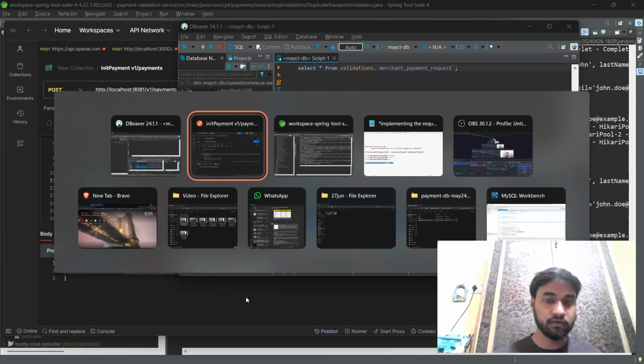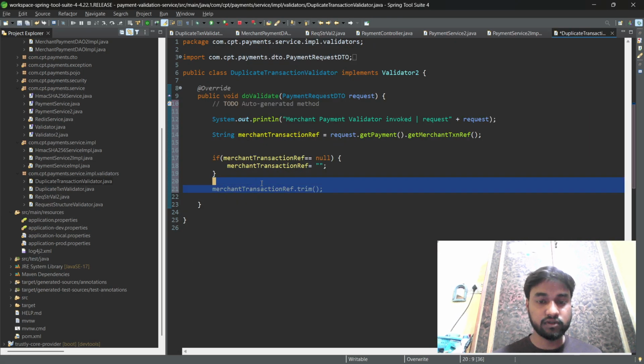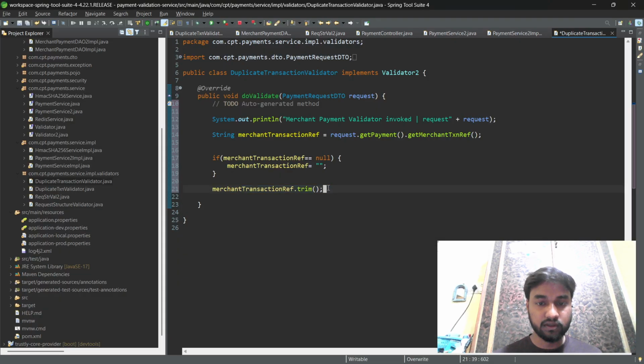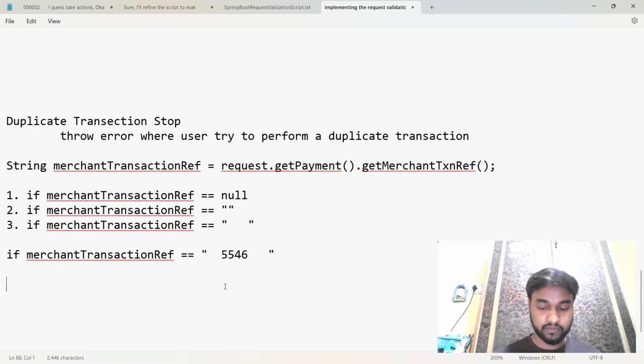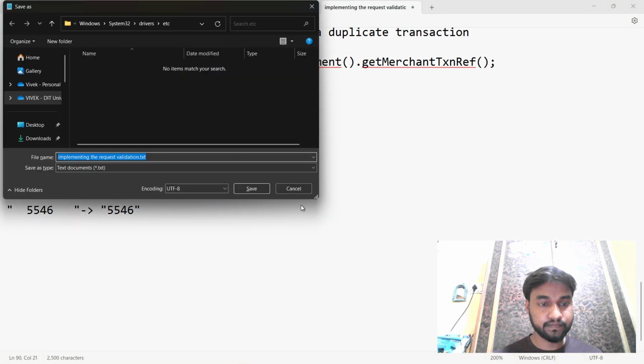For fixing this, we go here and use this trim method. What it does is, if we have something like this and we add some spaces, it can be here or here. After using this method, merchant transaction reference dot trim, it removes all the spaces. It makes it something like 5546, something like this, every time.